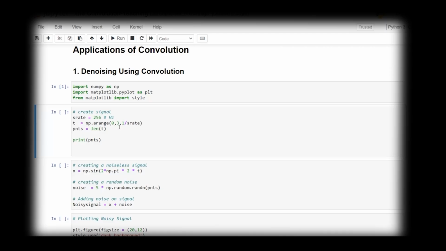This means we are generating a time vector from 0 to 3 seconds, where the interval between samples is 1 divided by the sampling rate. Since that interval is very small, it means we are generating a large number of samples between 0 and 3 seconds. We call this time vector t, and the number of samples in it are called time points. The variable time points is equal to the length of t.